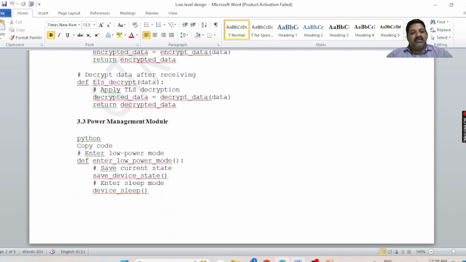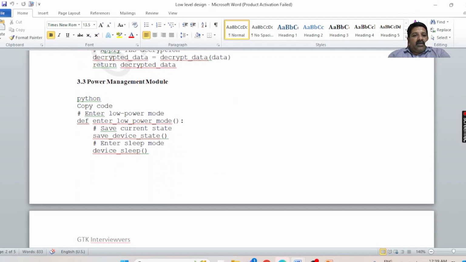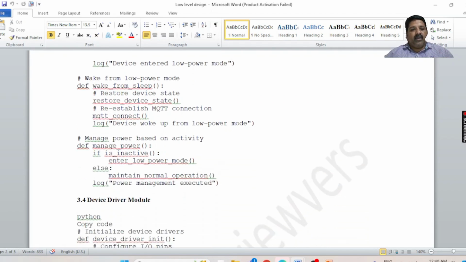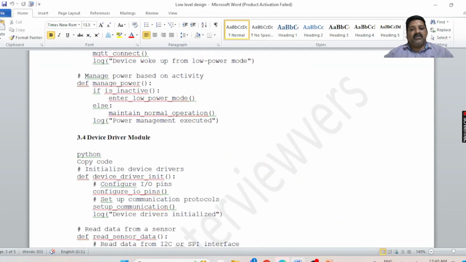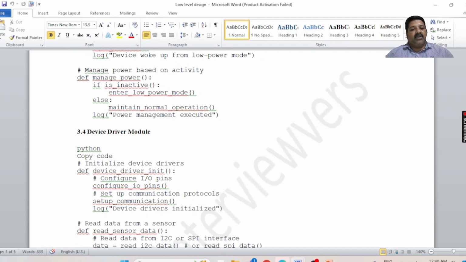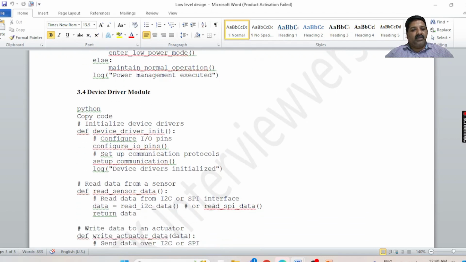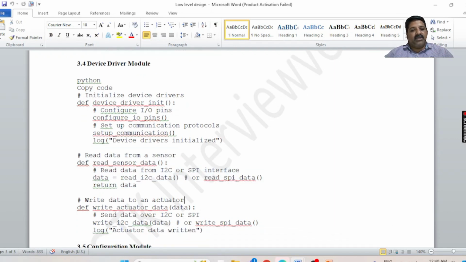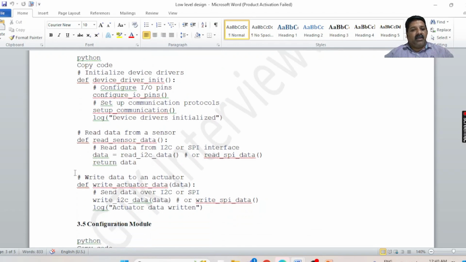And the power management module. This is more about low power mode, how you wake up from sleep, and how you manage the low power mode. Then the device driver module: initialization of the device, utilization of the GPIO pins, how each pin is configured is depicted here, and the logging mechanism you can do here. This is more pertaining to reading data from the I2C or SPI, whichever bus you are using, and similarly writing data.